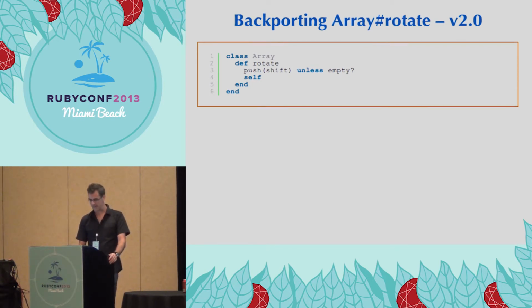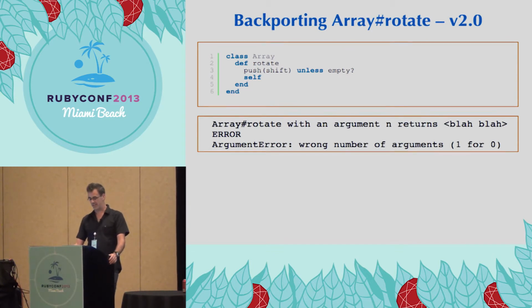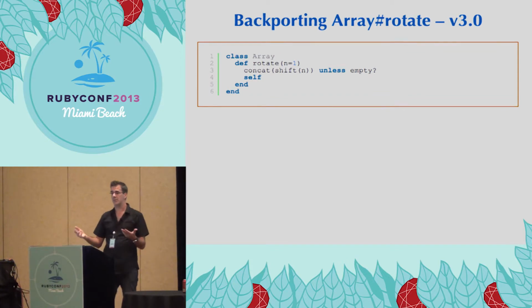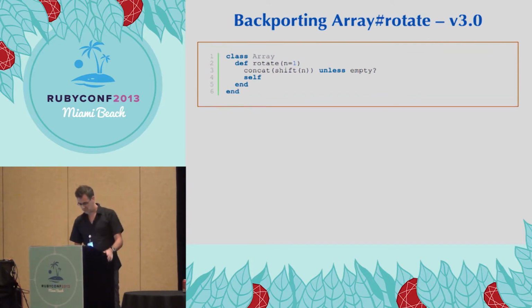Okay, so now we passed this test, but we have another test that fails. Array rotate with an argument and returns blah, blah, blah. Oh yeah, right. Rotate takes an argument. So let's add an argument. Default is 1, and it's quite nice because shift accepts an argument. So we get an array, and we use concat instead of push. We should be good.